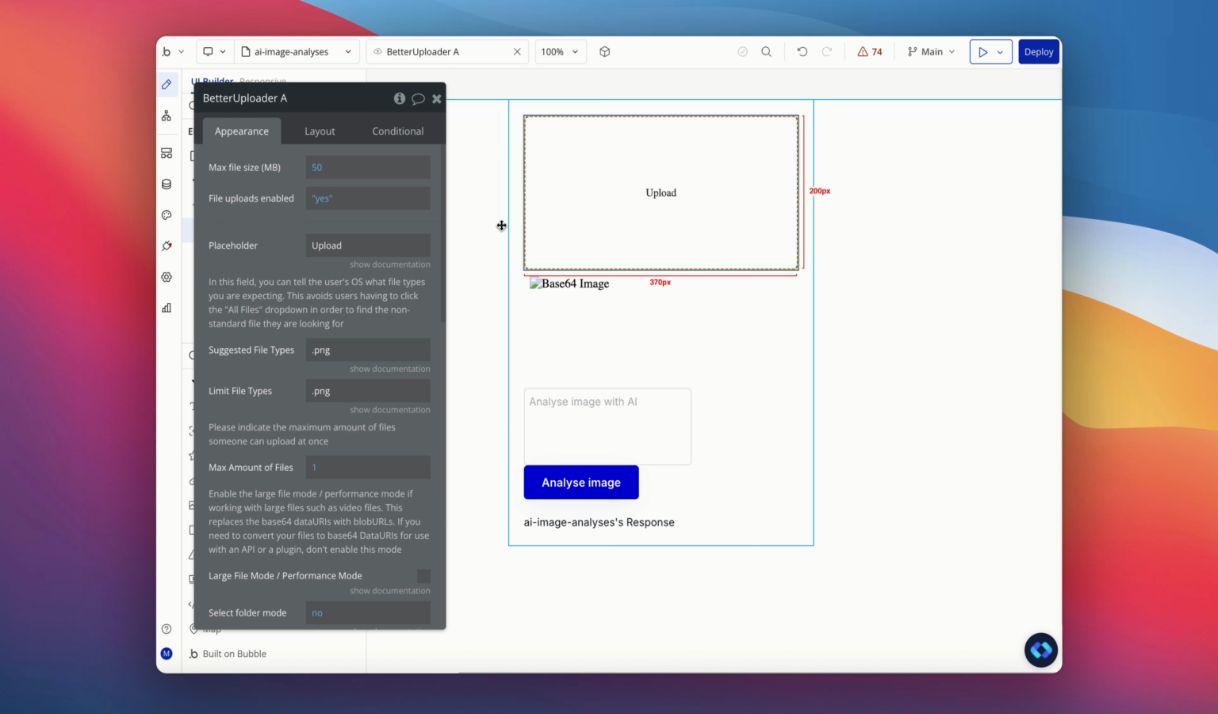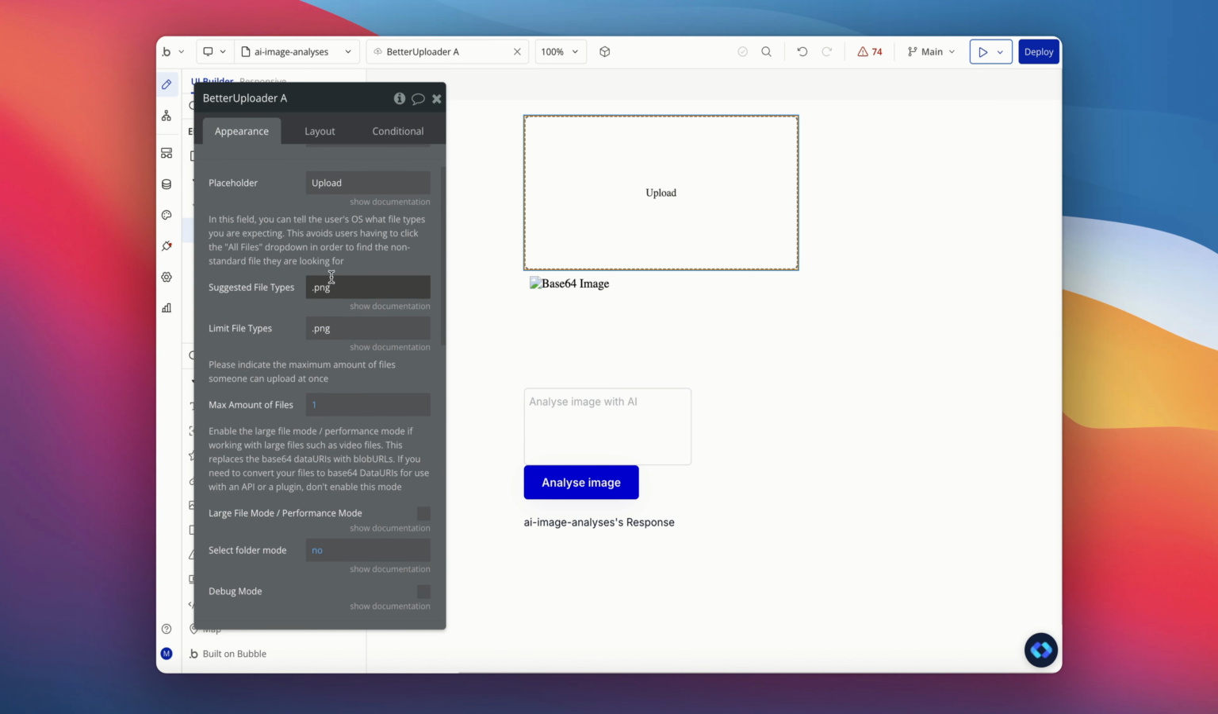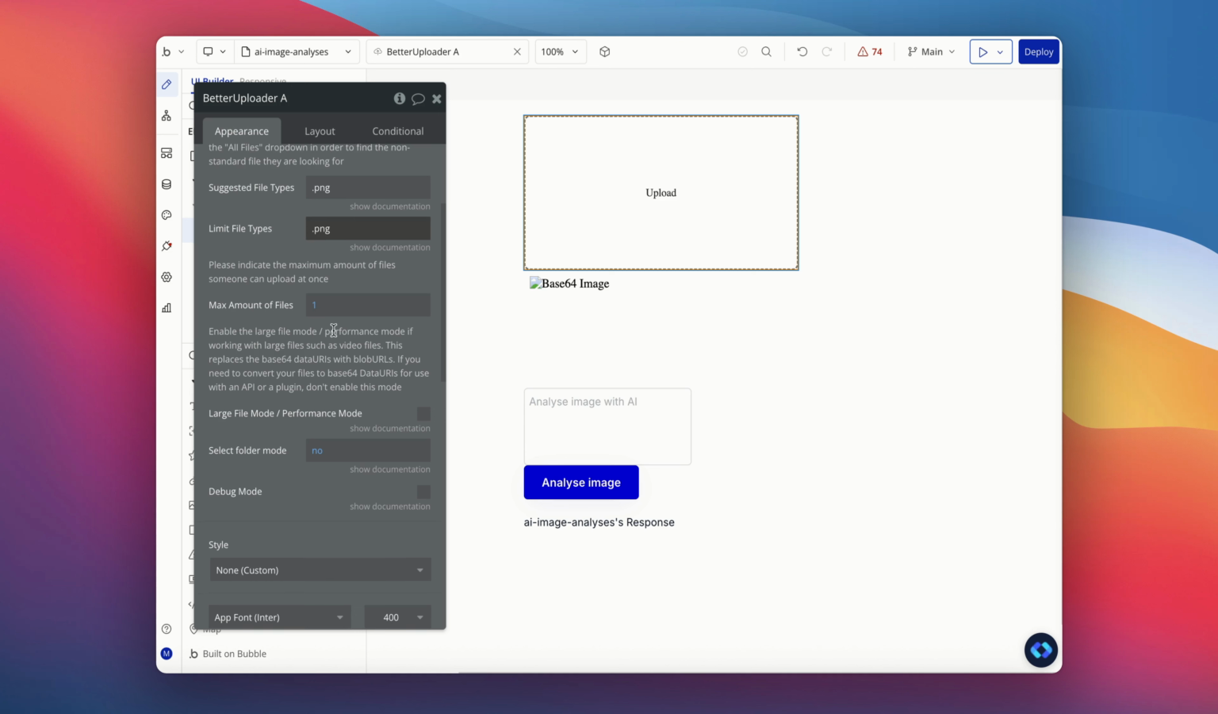So here's my file uploader, better uploader. Make sure you enable uploads to yes. By default, that's empty. Then you can add in some suggested file types, limited file types. The developer goes into far more detail about how you can make this very helpful for your users, limiting it to 1. Here's the key thing. You mustn't check this because we do want to make sure we get these base 64s out.